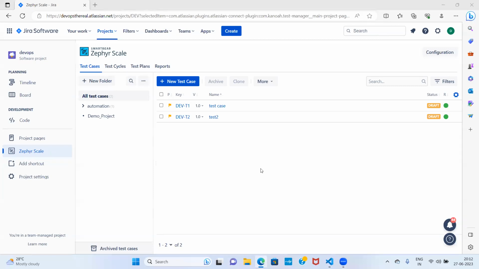What I'll do is create a couple of sessions related to Zephyr Scale, where you can see how you can create test cases, how to create a test cycle and add the test cases to it, what a test plan is, and how the reporting works. All of these things will be covered in a series of recordings, where you will get all the knowledge related to Zephyr Scale.